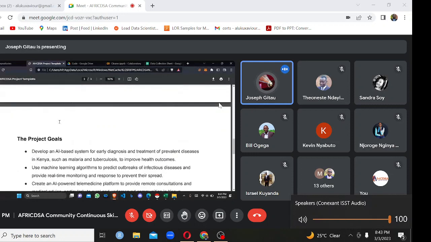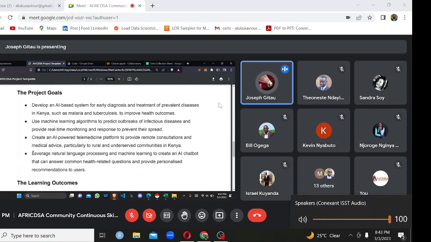So let's look at one of the project goals that we have over here. One of the project goals is to leverage natural language processing and machine learning to create an AI chatbot that can answer common health related questions and provide personalized recommendations to users. So over here, what I can do is not collect data, but research on how I can maybe leverage AI to create a chatbot that can answer common health related questions.